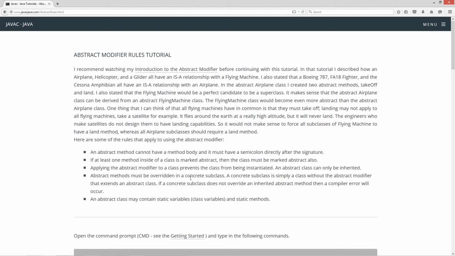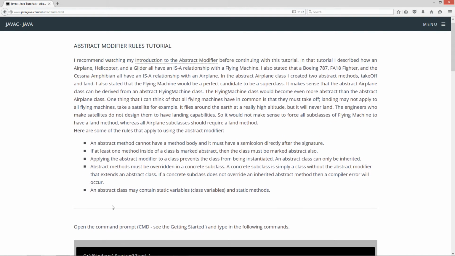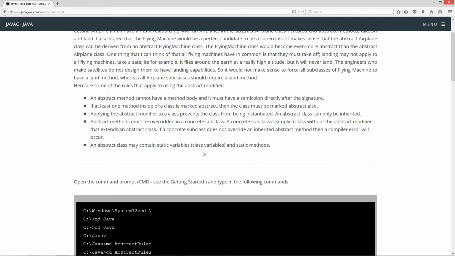Abstract methods must be overridden in a concrete subclass. A concrete subclass is simply a class without the abstract modifier that extends an abstract class. If a concrete subclass does not override an inherited abstract method, then a compiler error will occur. An abstract class may contain static variables, class variables, and static methods.